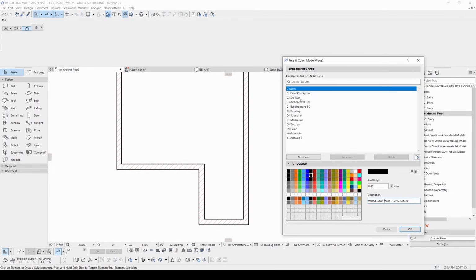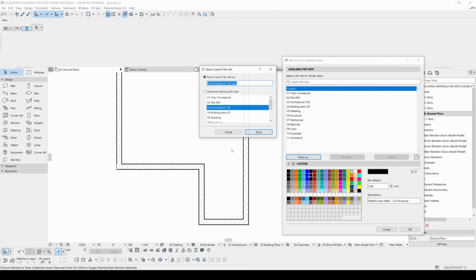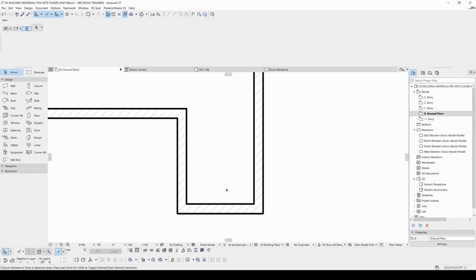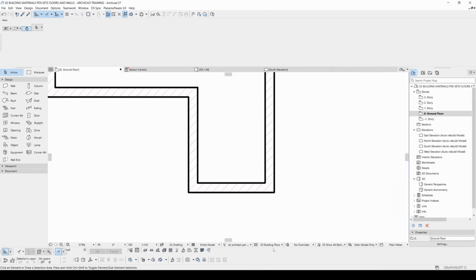It may be confusing. So I'm going to click store as, and I'm going to type in SP architect pen set, or I can just input floor plan pen set. Let's click store and click OK. Here you can see it was already changed to wider pen. You can go back from here, or you can select other pen sets.